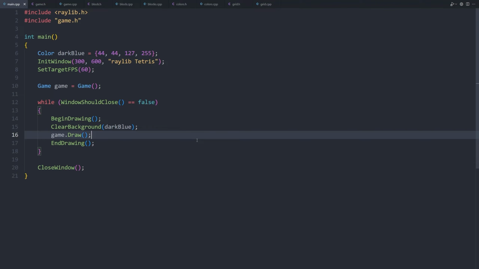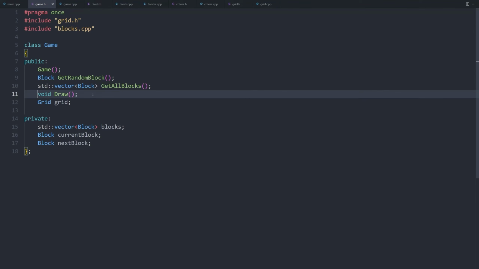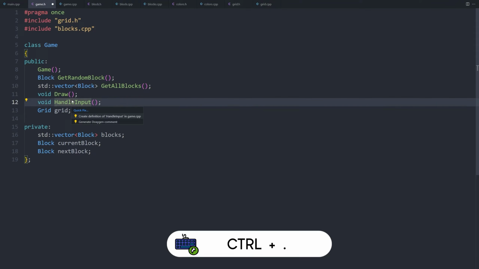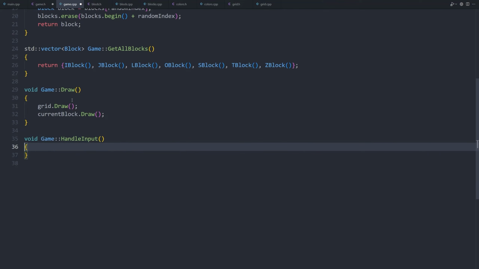So let's add keyboard controls to the game. In order to control the movement of the block, we need to detect when the player presses certain keys on the keyboard. To do this, we add a new method to the game class. Let's open the game.h file and create a declaration for a public method named handleInput. Void handleInput, parentheses. And now we can press Ctrl plus period and then enter to create the implementation automatically.